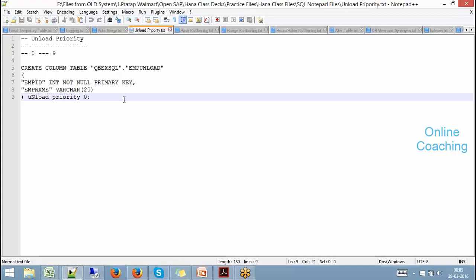Unload priority, look at this. What do you mean by unloading? Removing data from main memory. The priority can be from 0 to 9. See, let's say your memory is 100 GB. There will be some point of time, when you keep filling data into main memory, where the memory gets filled. Yes or no? So when the memory is getting filled, there should be some mechanism of unloading it also, like a cache.